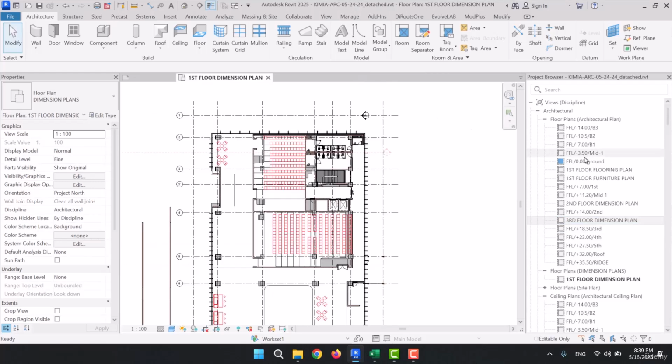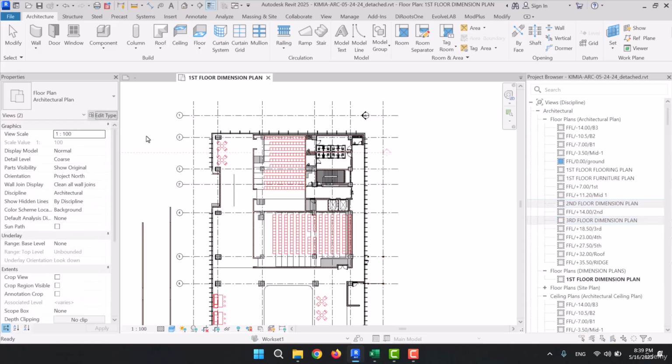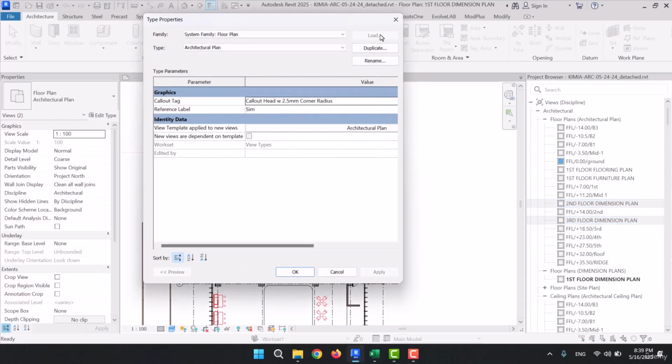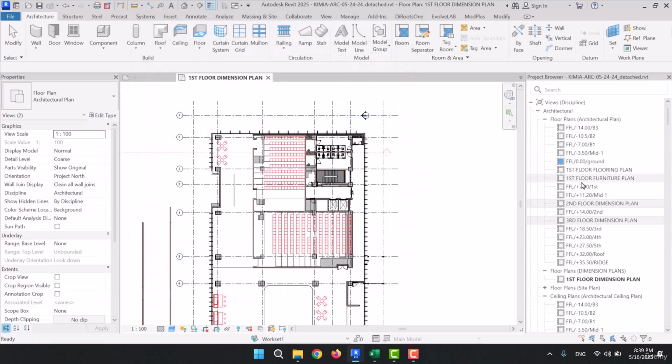Now, this template is not really correct. How do I get into this template? Of course, you know what? I don't have to go back and say edit type, duplicate, dimension plan, because I have it. If I had something, I just had to change its type. Look, with this template, it's like an object.